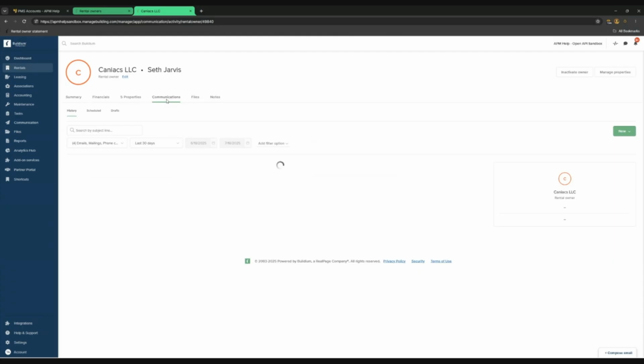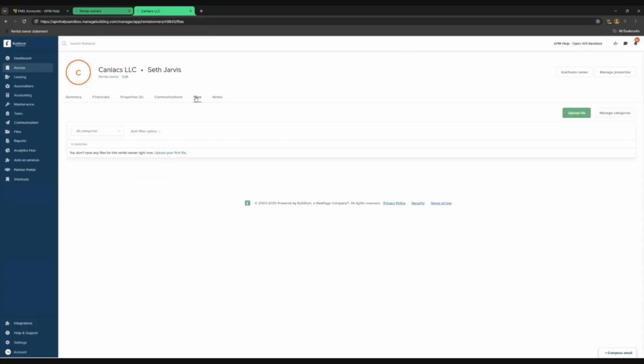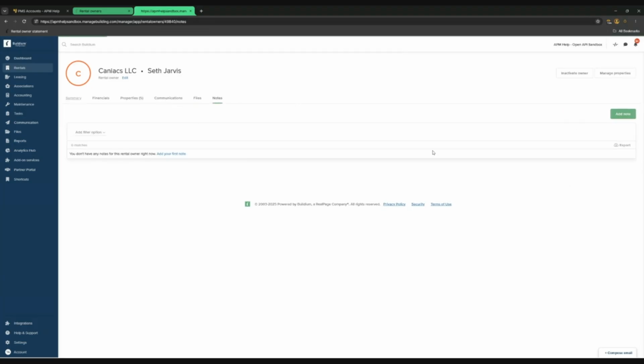In the owner profile as well, we have communications. I can see the entire history of communication that they've had, any emails, mailings. You can log phone calls and text messages, using Buildium's text message feature, as well as log some manually. So that's pretty cool. All the files are listed here and any notes that you made on the owner.